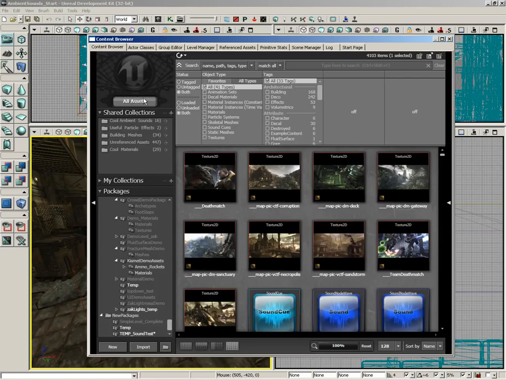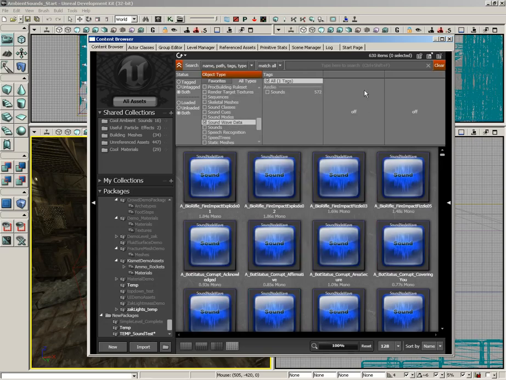I'm going to make sure we're searching for all assets. I'm going to take my object type area here in the filter, switch that to all types, and if you scroll down, you'll see sound wave data. Now, a sound wave data asset you can think of as really just like a wave file. It's just the sound itself, and you can double-click any of these and sample them.